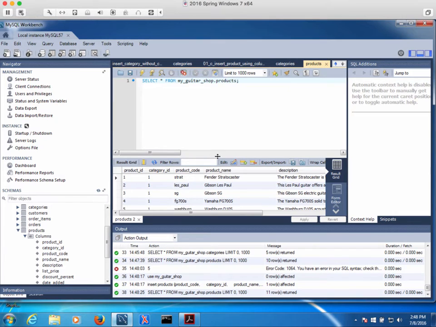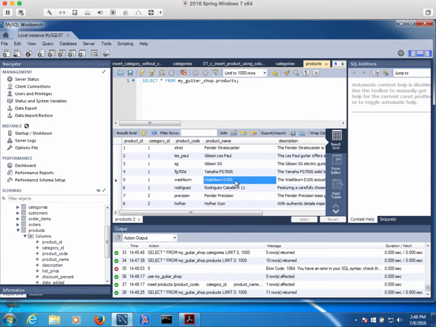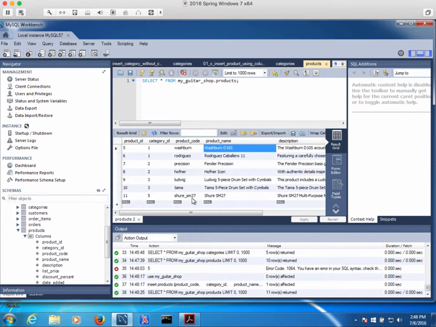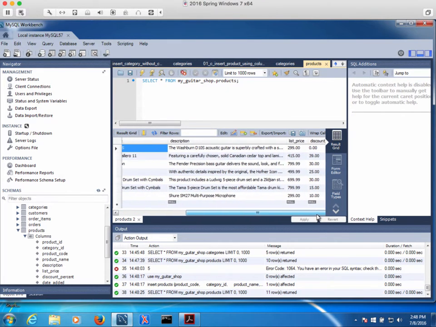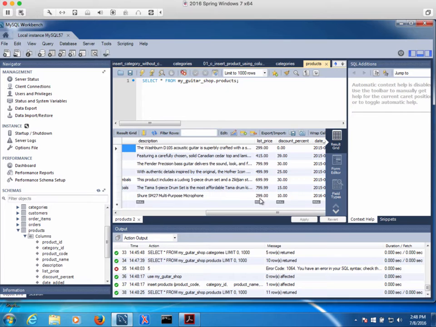Okay, so let's go look at products and see our new product. All right, we can't quite see it here, so I'm going to give us a little more room. And we'll see, oh, there it is. It's a Shure SM27. Okay, and it's got the proper name. It's got the proper price. Has a list price of $299, and it has a discount percent of 10%. It's just what we wanted. So pretty easy to add a product, provided that we feed it a proper value for the foreign key in order to meet its foreign key constraint. Okay?